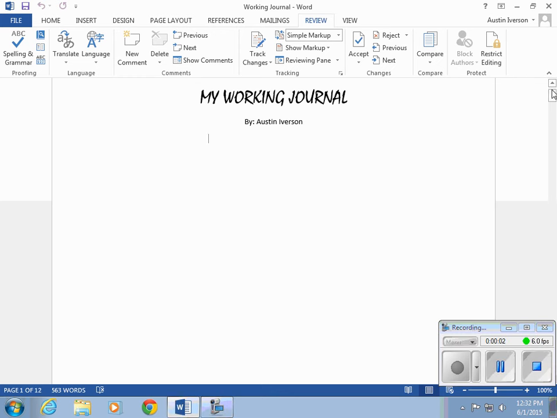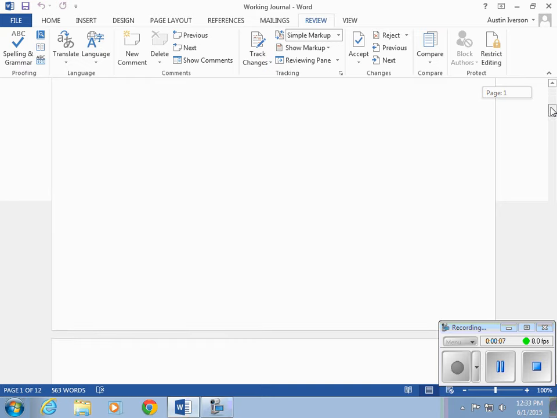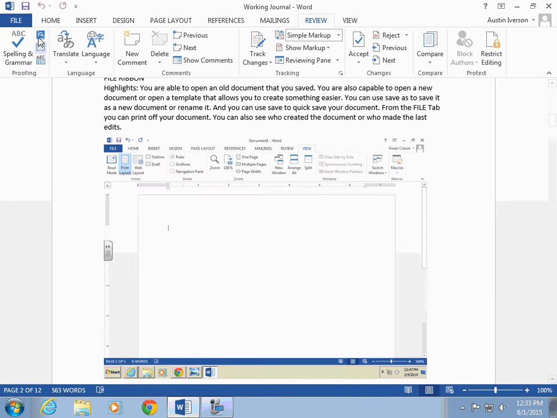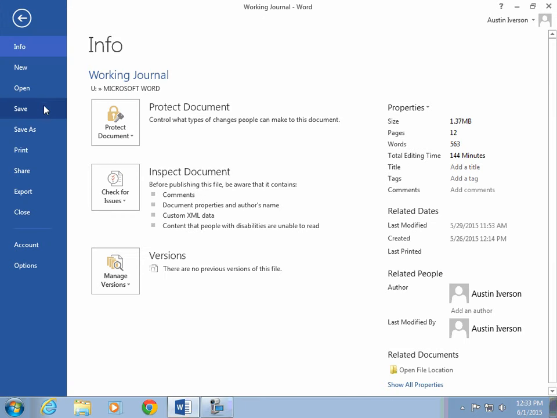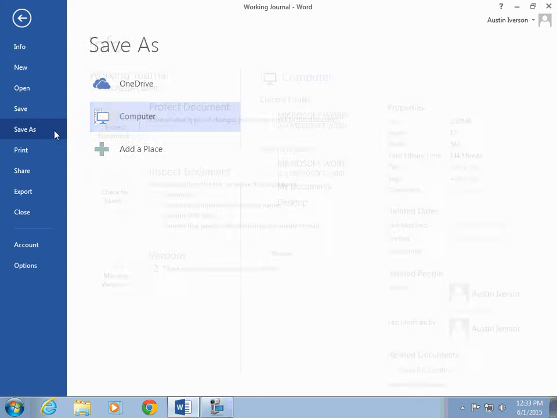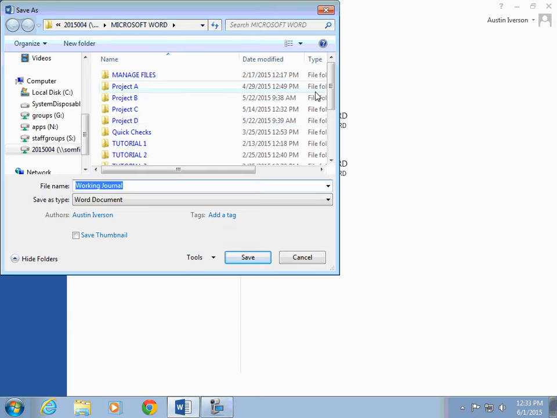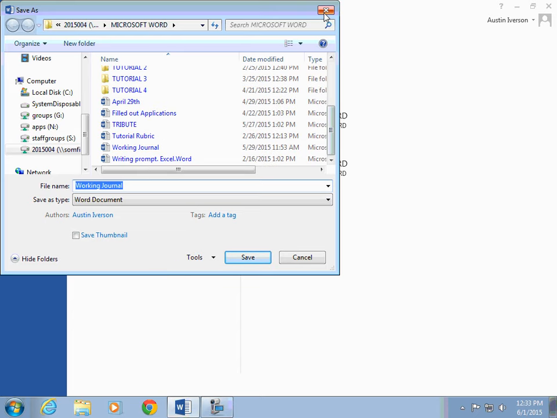Okay, so this is my working journal. I've put everything I've learned in Microsoft Word into this document. On the File ribbon, I knew before that you could open and save documents, and if you make a new document, you can save it as a new document with a new name.